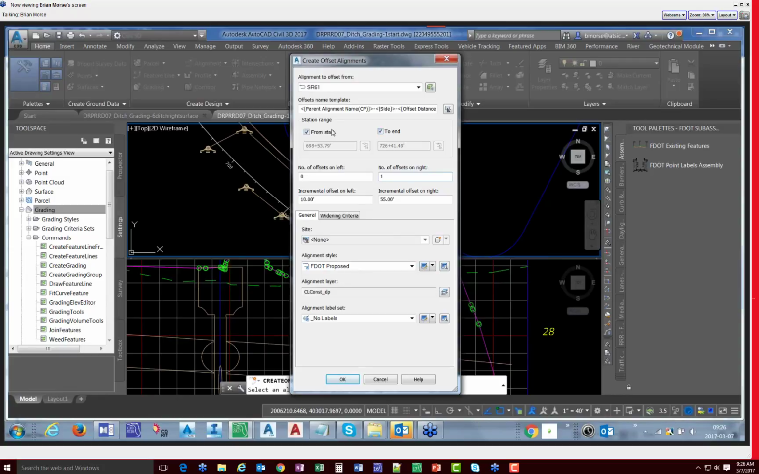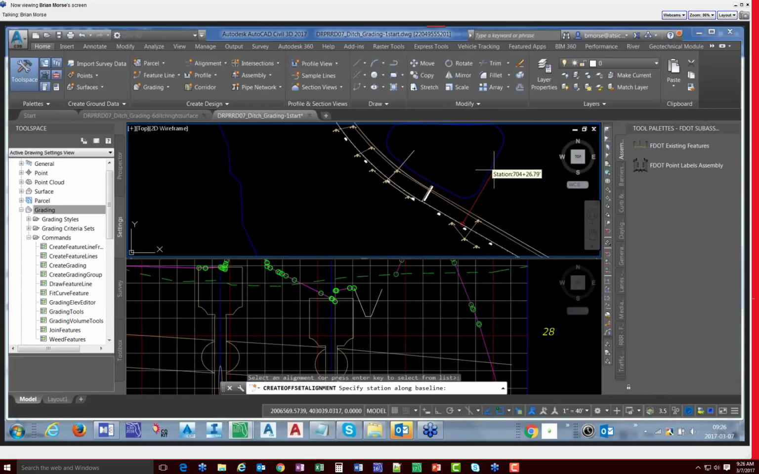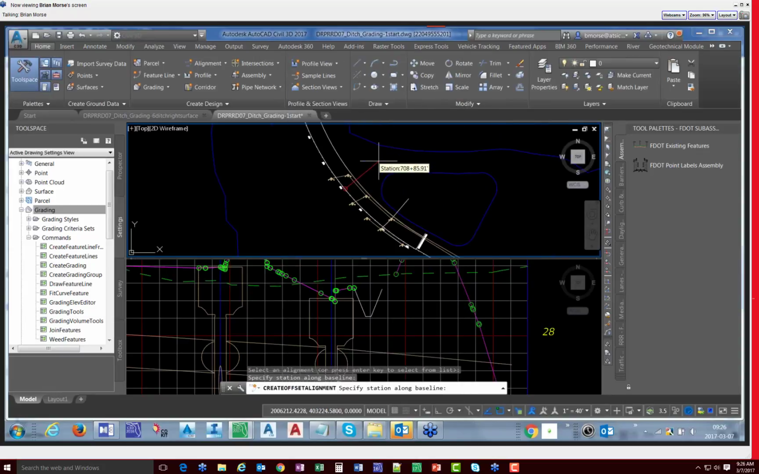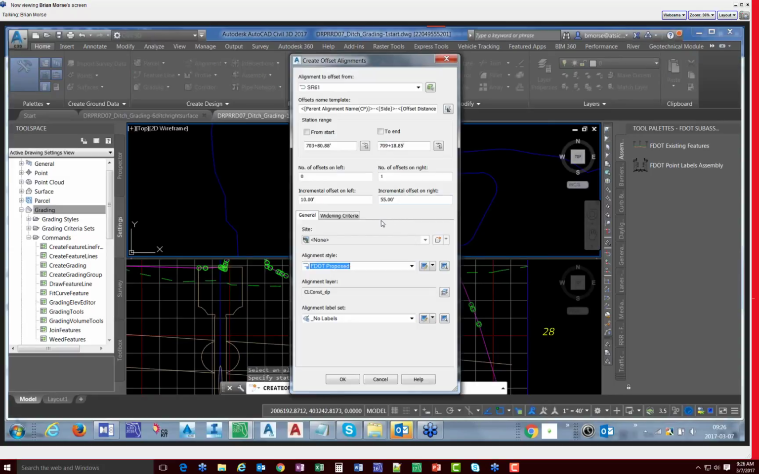Okay, so now, one thing that you may have done in the past is just blow through this and use the whole length of the alignment. We don't want to do that. So we're just going to toggle these two things off here. And we want to start from the start and end from the end. Here's where I want to start. So there's the starting station, and then the ending station, we just click on this little button, and of course it hesitates way too long, and we want to end it somewhere out here. And you'll see where I'm going with this.